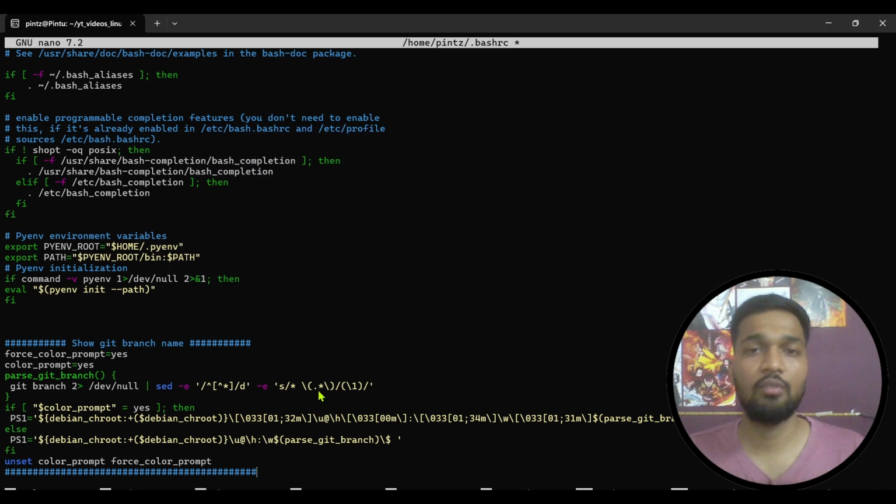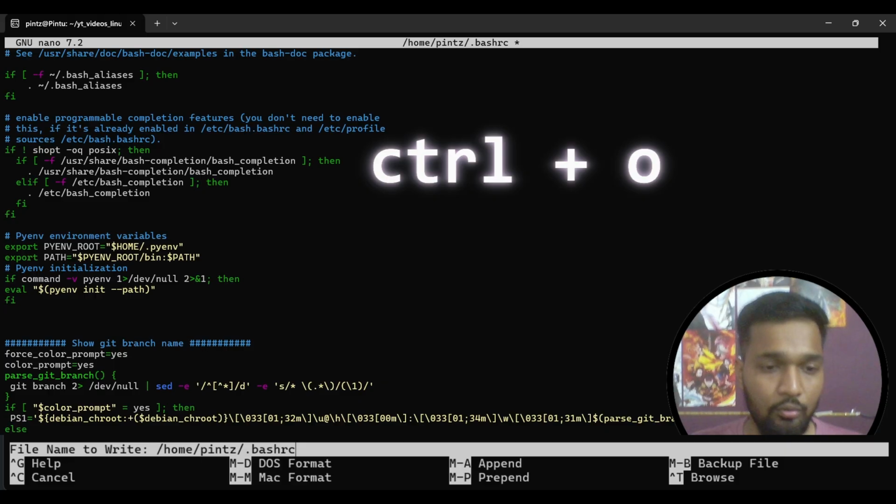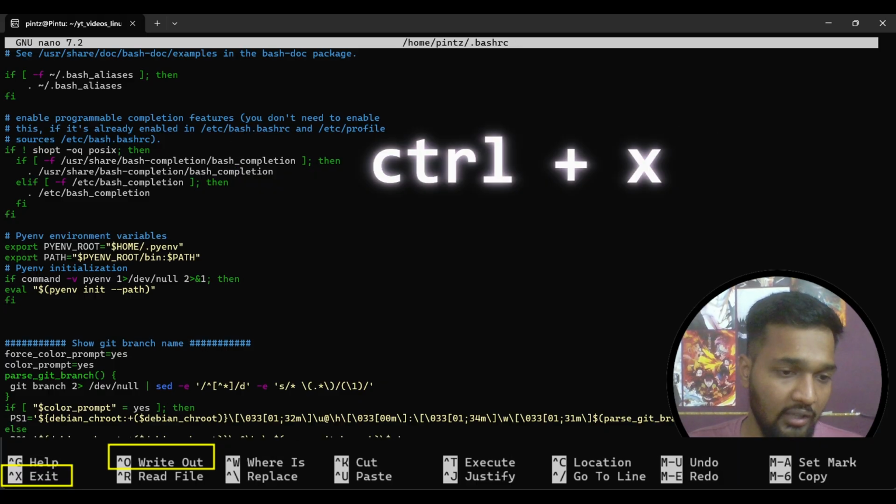Now all you have to do is just save the file. So how do you save the file? You can press Ctrl+S or you can type Ctrl+O, which is like a write out. So we are going to do Ctrl+O. It says do you want to save it? I say enter, yes. And if you want to exit, you can type Ctrl+X.